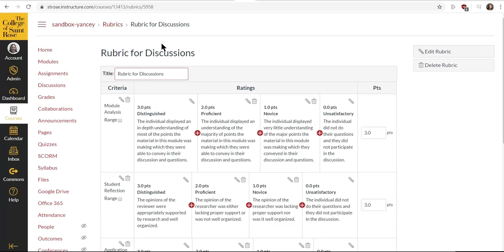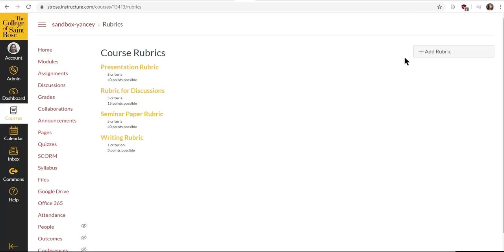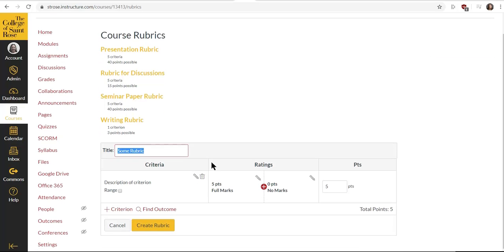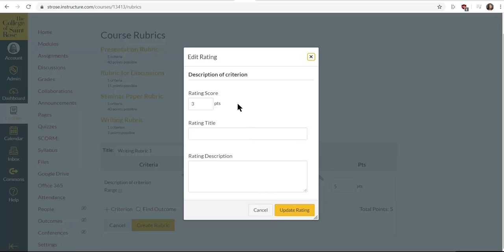Let's create a rubric. So I'm going to press Add Rubric, and I'm going to label it Writing Rubric 1. I'm going to keep two of the ratings, and I'm going to add 2 in between those ratings.